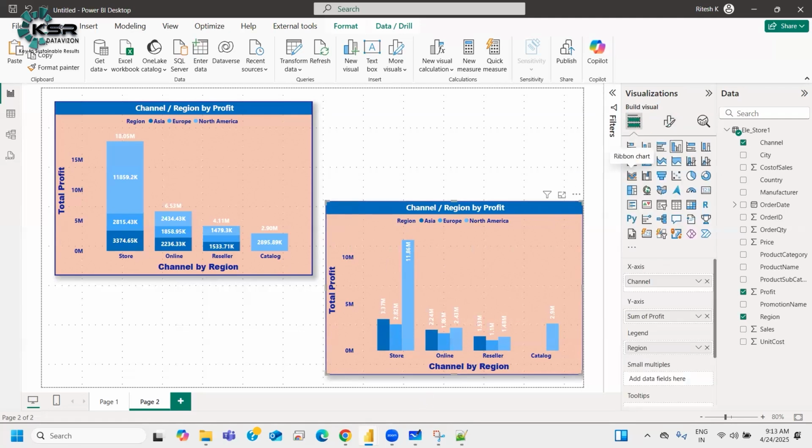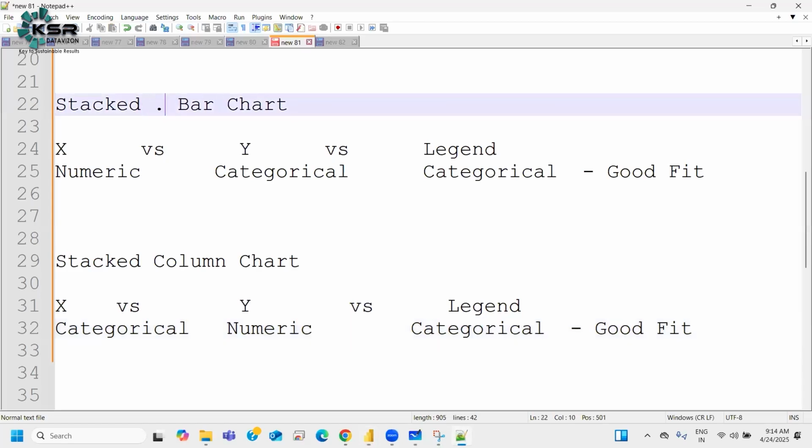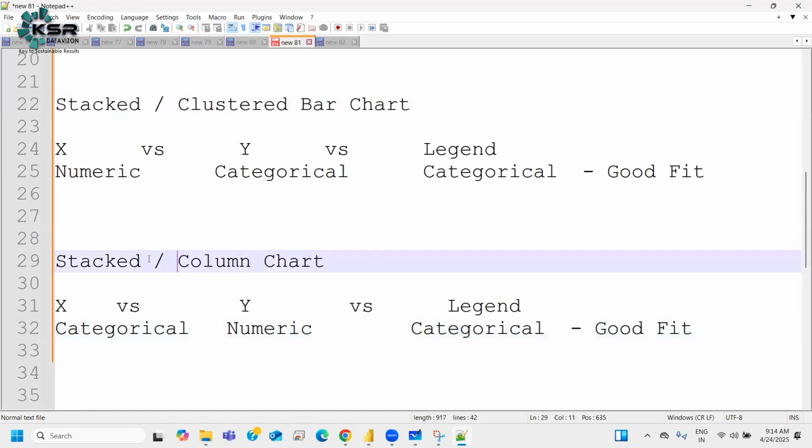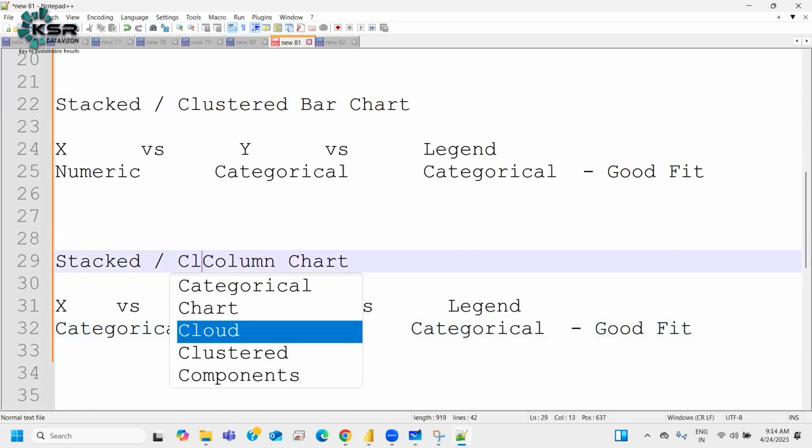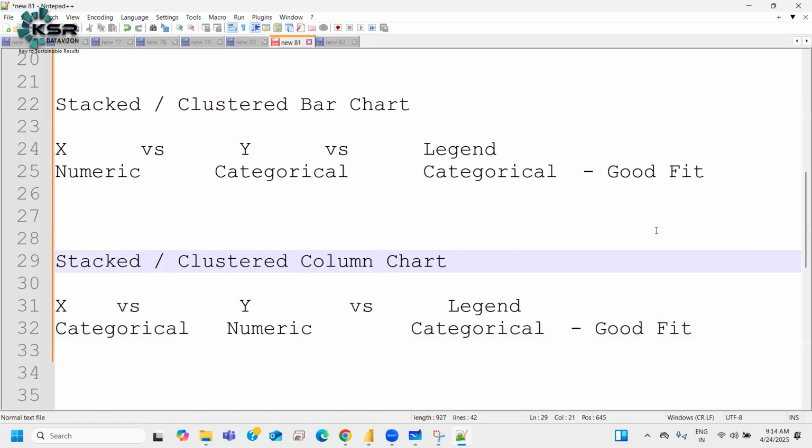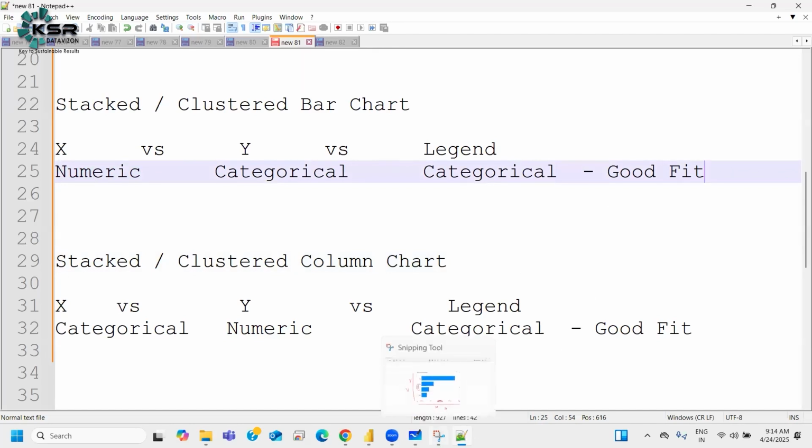The only difference between stacked and clustered is that in a stacked chart, it is one single column or bar where the legend information is getting stacked. Here in clusters, each is a separate cluster, as if it's one single entity. So stacked bar chart or clustered bar chart, it is one and the same. The only thing is there is a slight difference. Clustered column chart also. And we have seen what values should be coming in which axis. If you interchange the values, that is not a good fit. I've only taken the good fit conditions here.